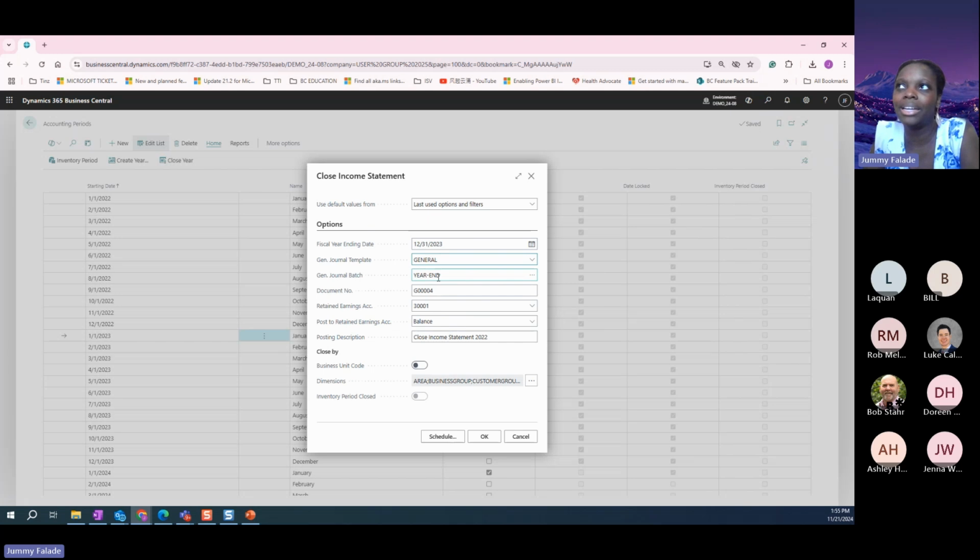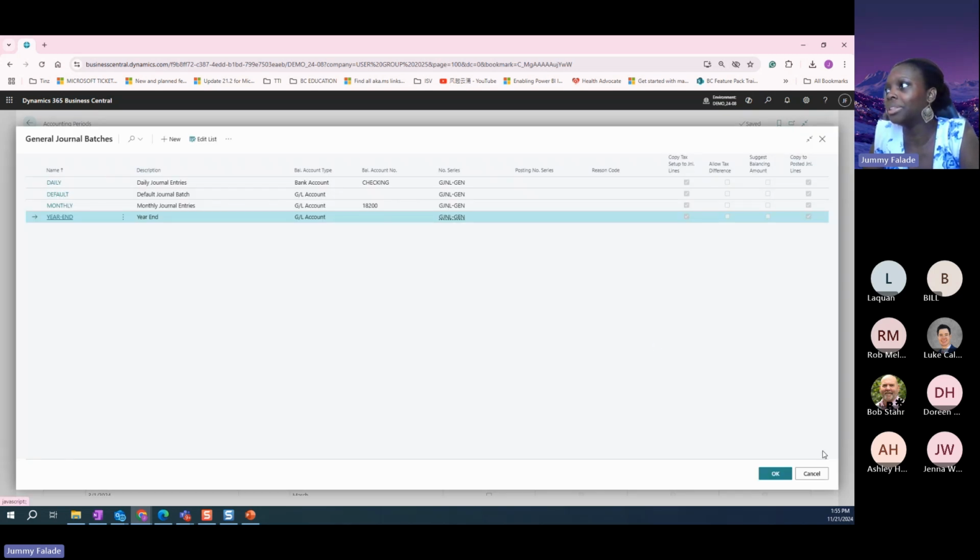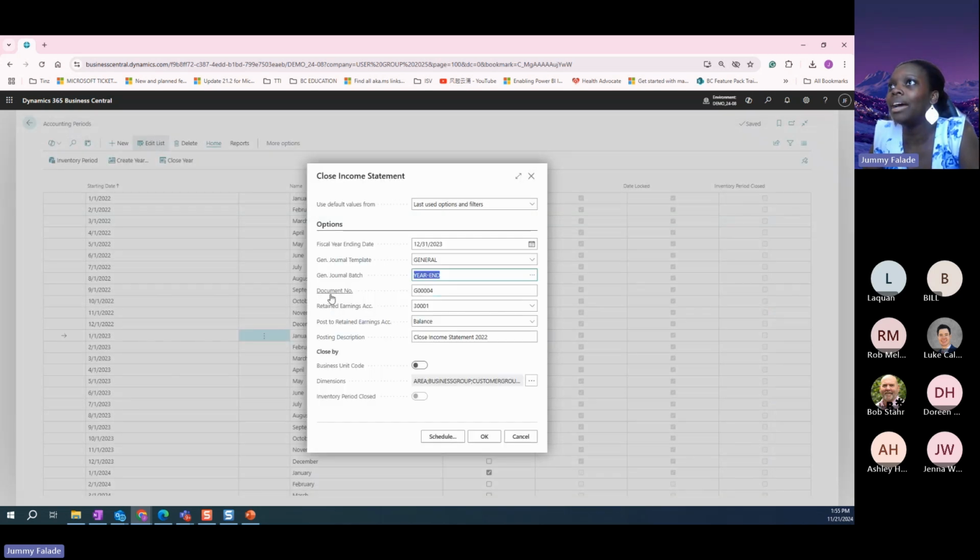I already created a general journal batch. That general journal batch is year end. You can create yours, you can name it whatever you want to. And then once I'm done, I can just go ahead and verify that it's going to go into my retained earnings GL account. And then I do want my balance to go into my retained earnings GL account. Now, I've had clients where they want the details to go into the GL account, but that's perfectly fine too. So I'll stick with balance for now.